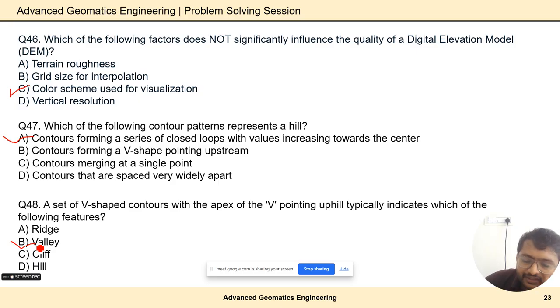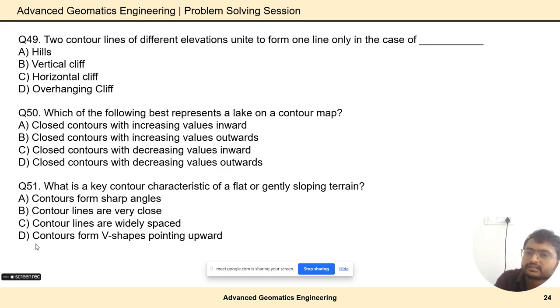The option A for 47 is the only correct one, and then 48, valley. Yeah, I think we can move to the next one. Two contour lines of different elevations unite to form one line only in the case of. Yes, right. Next one is, which of the following best represents a lake on a contour map.